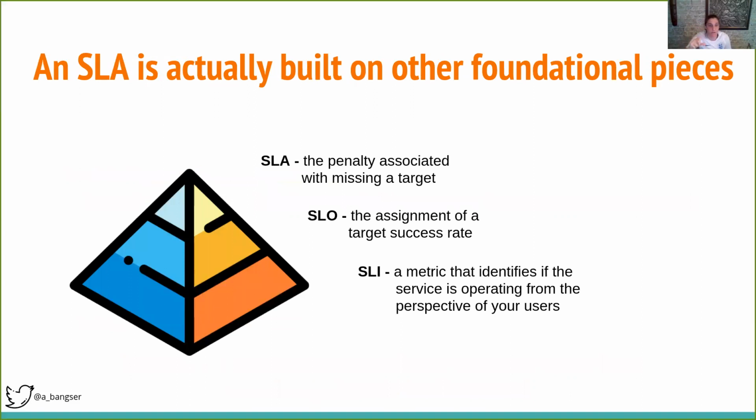And this is where I think it's most interesting to get us involved as testers. An SLA is the penalty associated with a missing target. An SLO is everything the SLA is without that penalty. And so an SLO is the assignment of a target success rate. But for there to be a target success rate, you have to know what your success rate is.